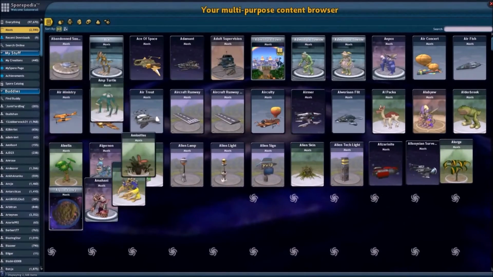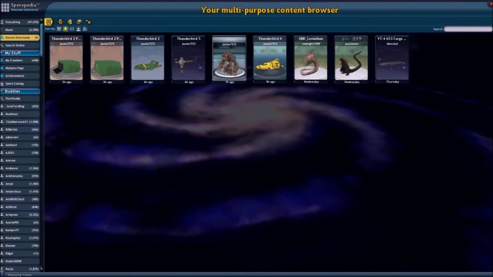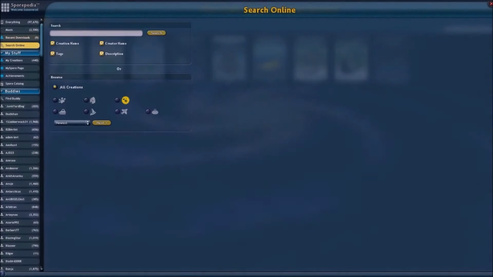Maxes, all the Maxes creations that exist in the game. Recent downloads, shows the most recent creations downloaded. Search online, lets you search for creations throughout the whole online database.